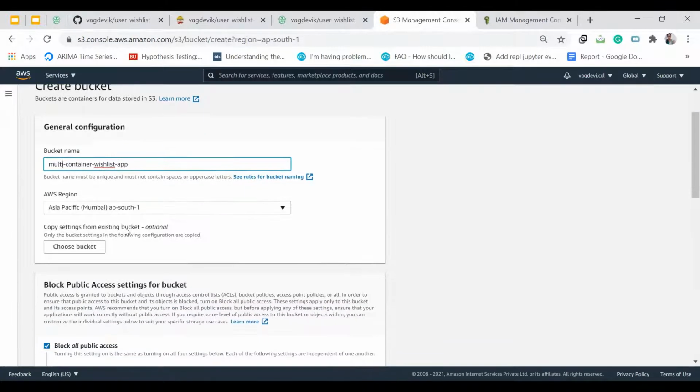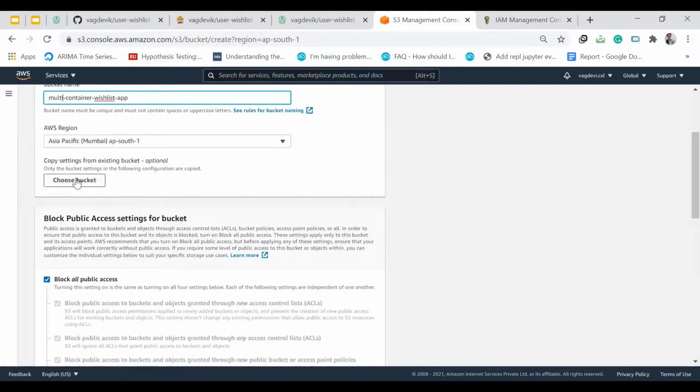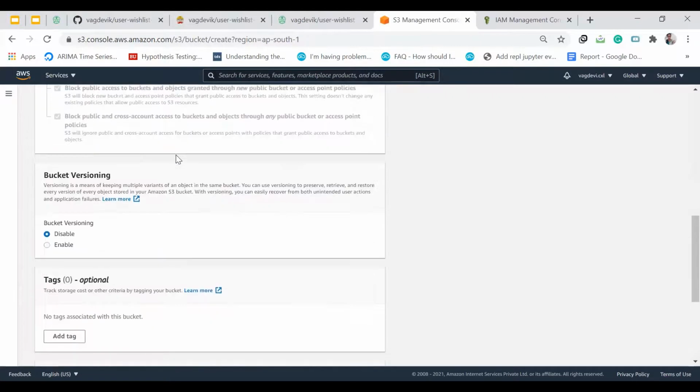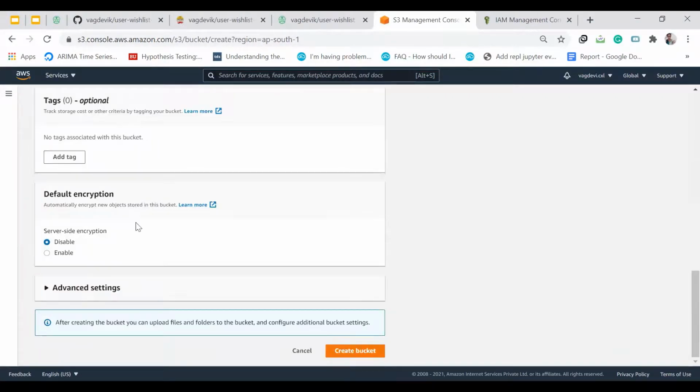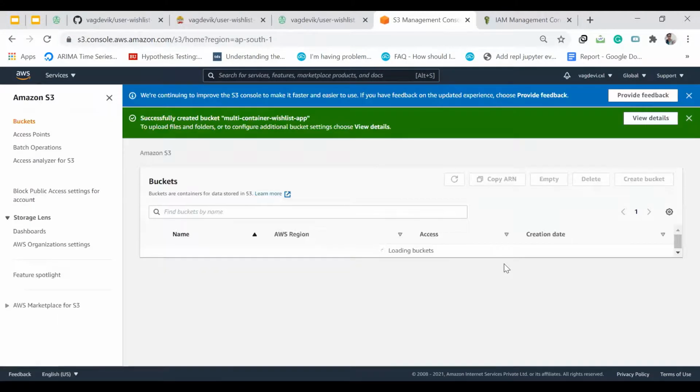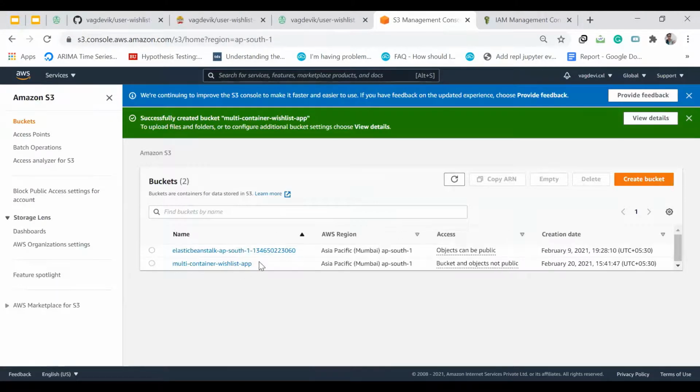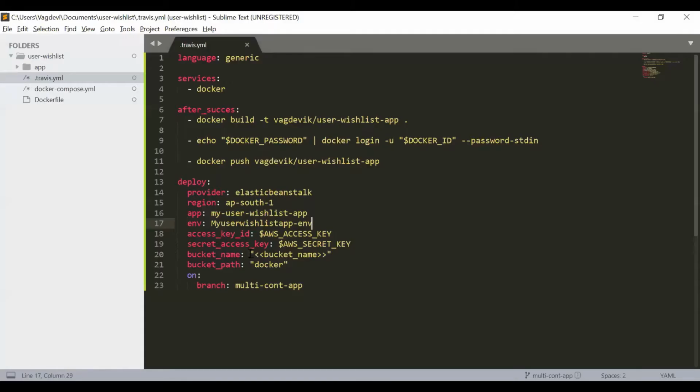Okay, so let the region be Mumbai. Create bucket. So this is created now. Copy paste this name into the Travis file. So instead of this bucket name, we will create this. Save it.